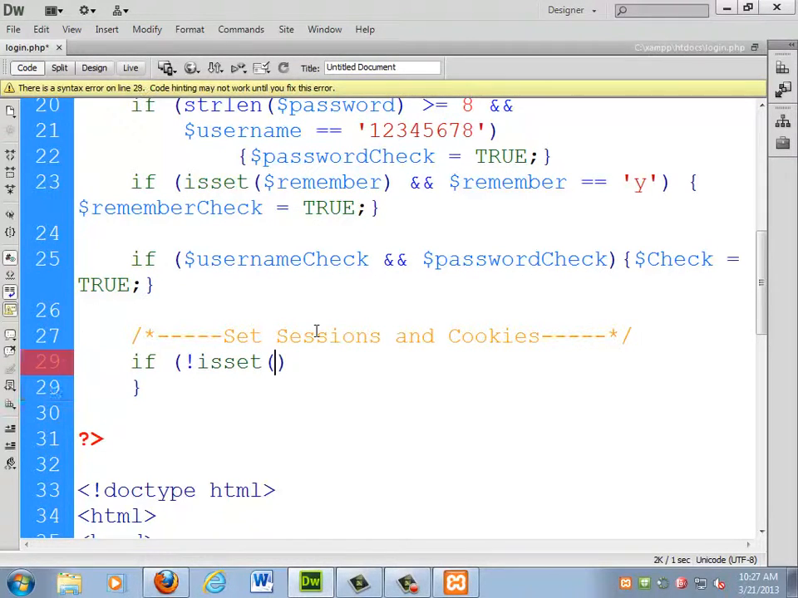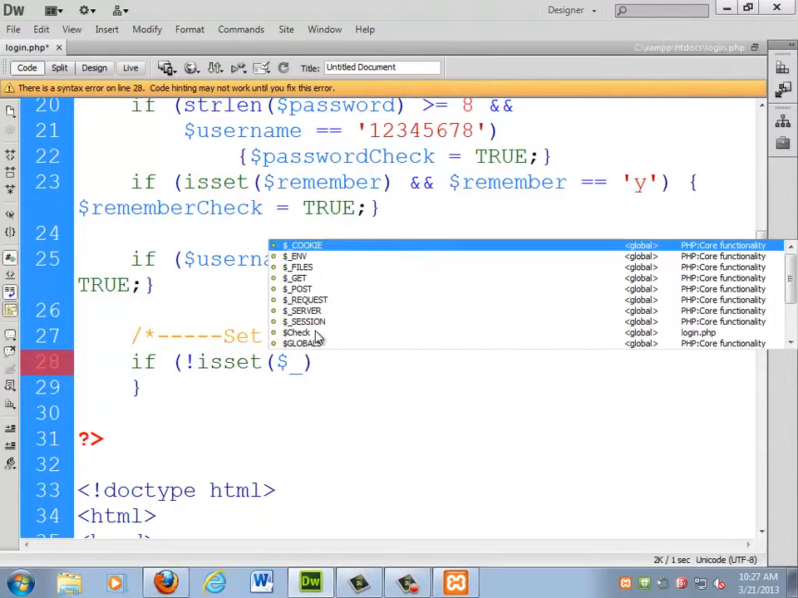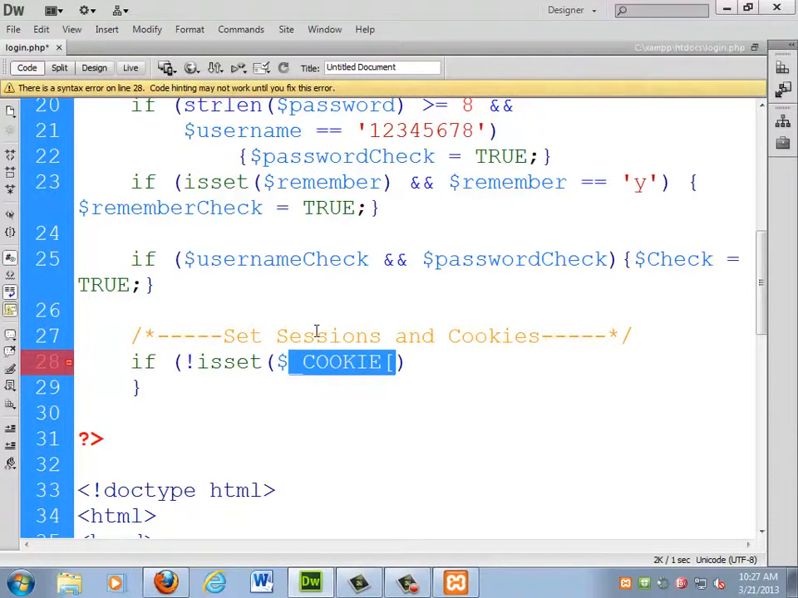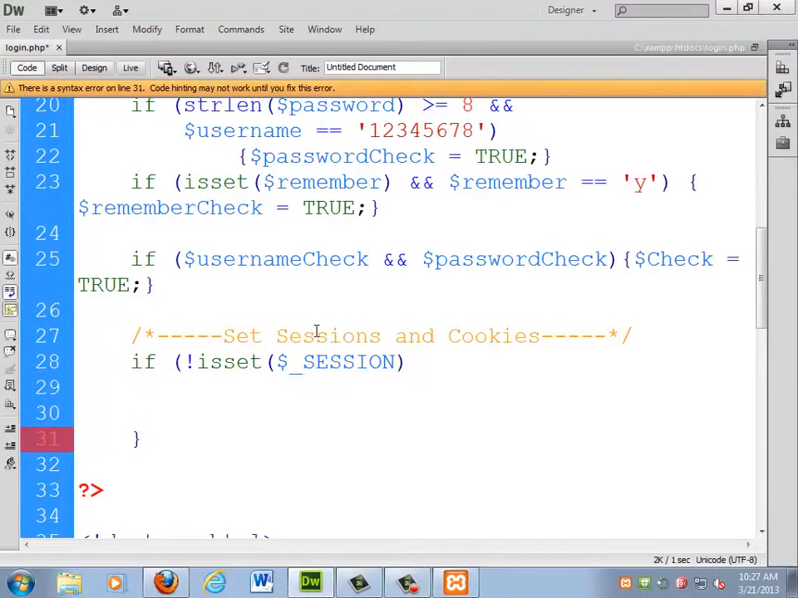If not, is set underscore, oops, that gave me cookie, session. The exclamation point means not. So whenever you're dealing with true falses, if you just add an exclamation point to anything, it just becomes the opposite of whatever it is. So this I just asked, has sessions not been started?